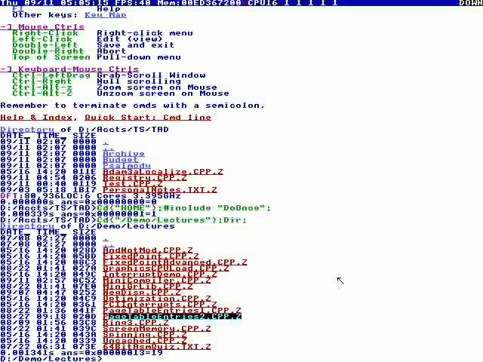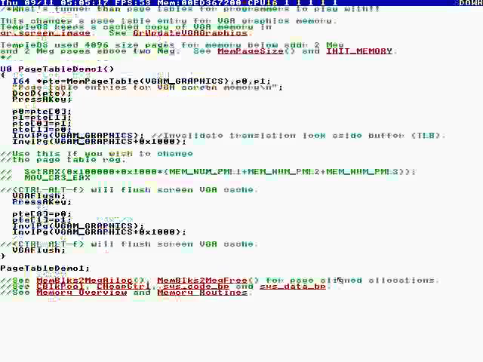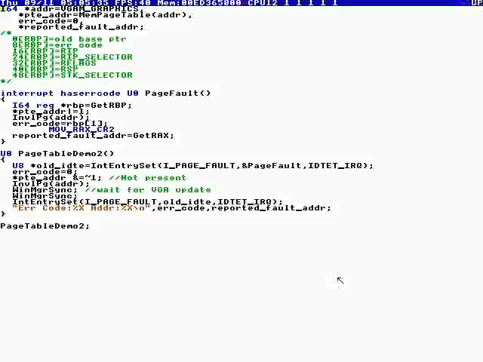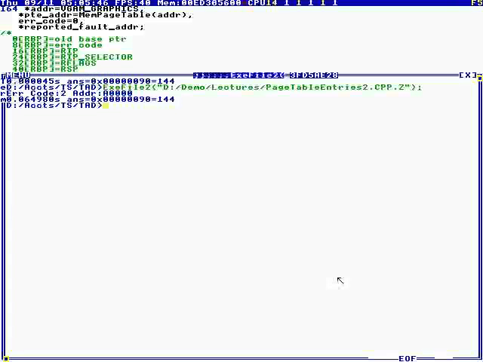Anyway, page tables. So I identity map everything, but I made a couple demos in case you want to play with page tables. So this just maps the screen twice so that you get a repeated chunk of screen. This has a handler. I made my own compiler with my own. Let's go ahead and see what page fault. Let's unassemble function page fault.